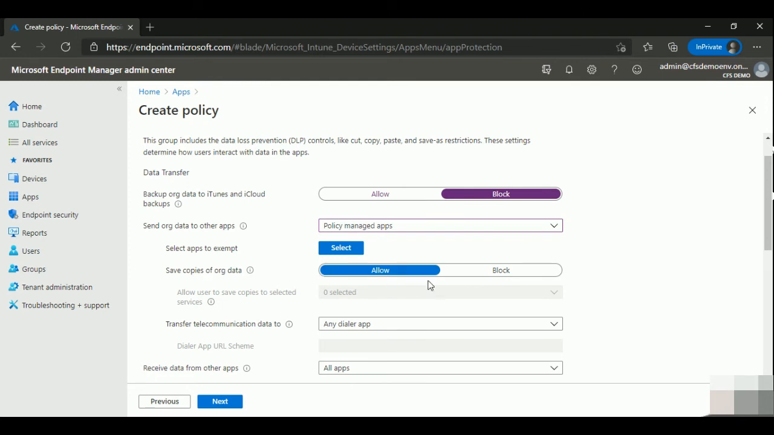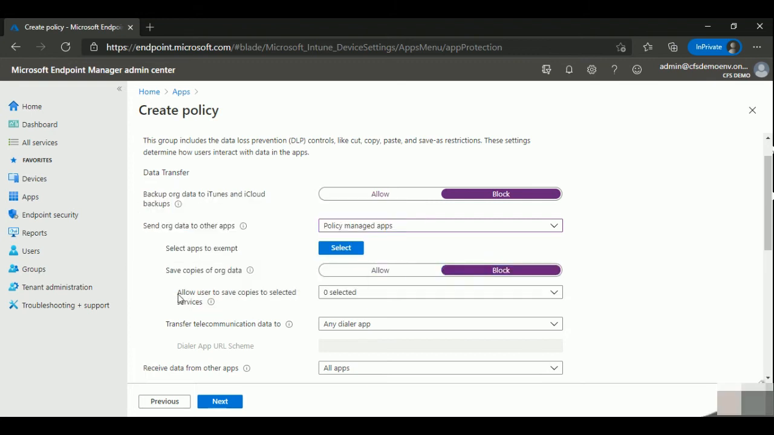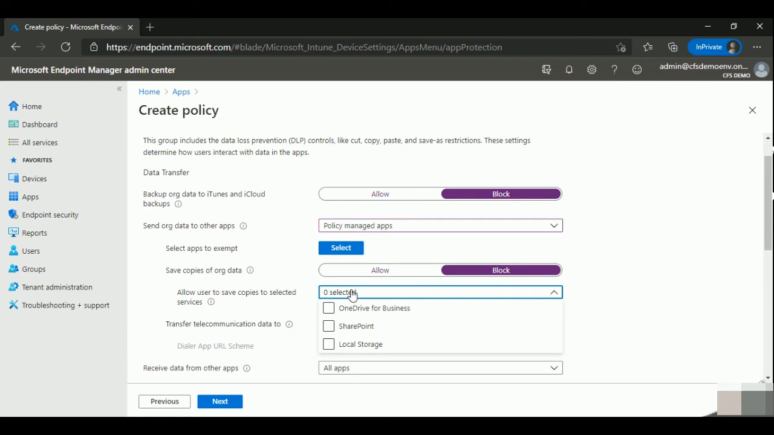So what we need to do over here is we can just block this, and then you see that this particular option got enabled, which says allow user to save copies to selected services. And once you click on the drop down, you see these three options. So we will exempt OneDrive for Business and SharePoint. Any user who tries to save a copy of data to OneDrive for Business or SharePoint will be able to do that, but they won't be able to save the data on the local storage.